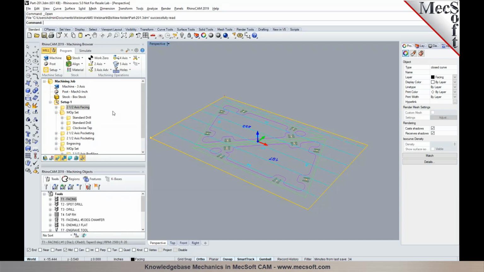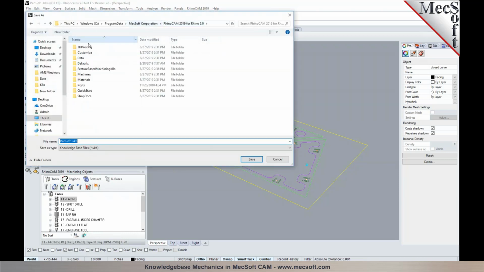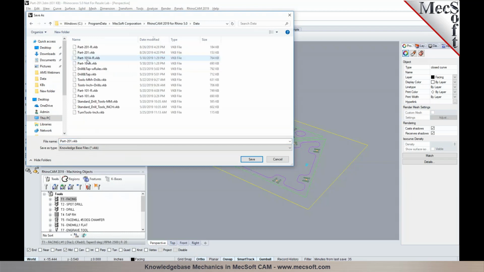So how do we go about creating a knowledge base? The simplest way is you go into your program tab in your machining browser, and then you select the group for knowledge base, and you choose Save to KB. When you select Save to KB, by default, it'll take you to this folder called Data, and you can save your knowledge base into this folder, or you could pick any folder of your choice. You could be sharing this with your coworkers, and you can put it on a shared drive or a network drive where you can make it available to other users as well.